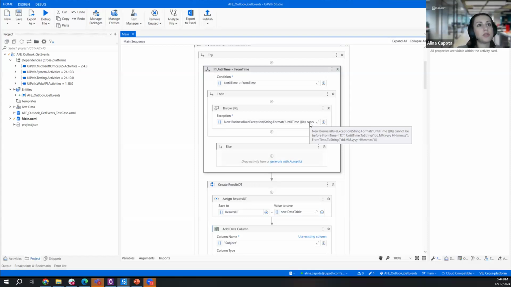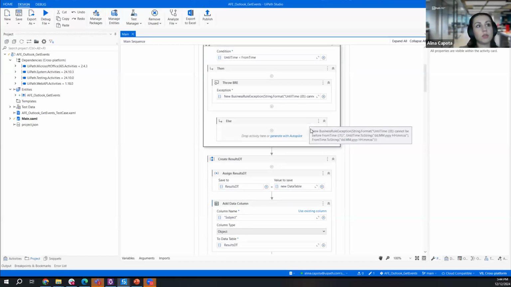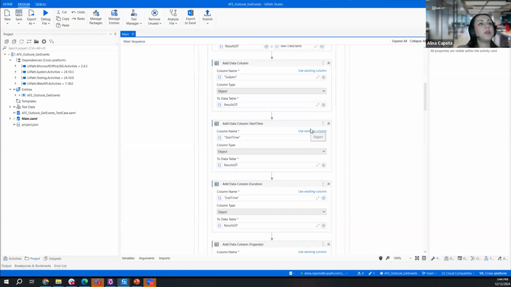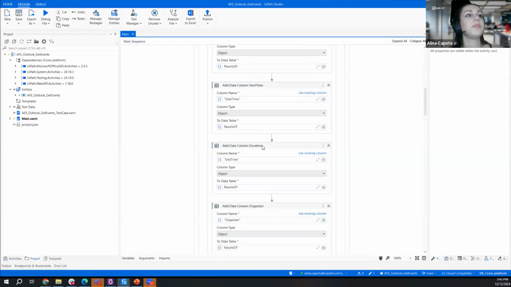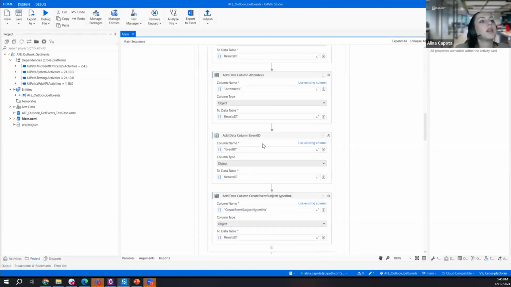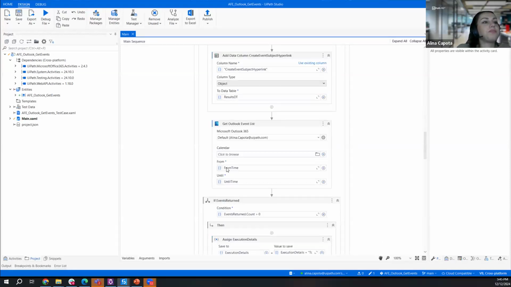We have to make it as user friendly as possible. That's one of the best practices when building attended automations. Okay, then I build the result data table that I want to get. And then I perform the get Outlook events. I have here from time and until time.